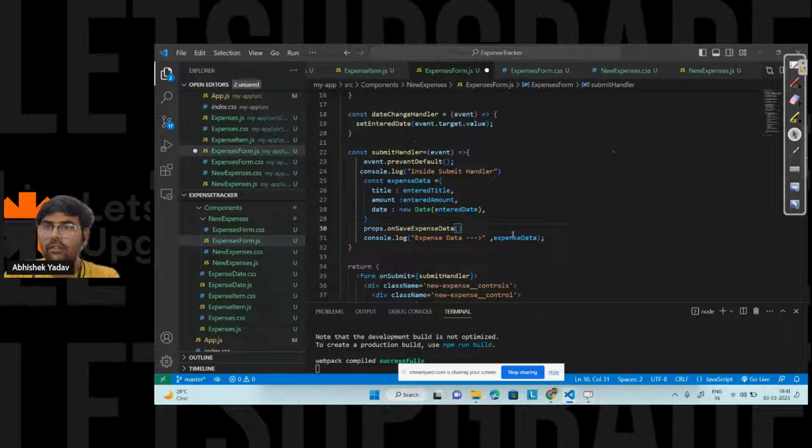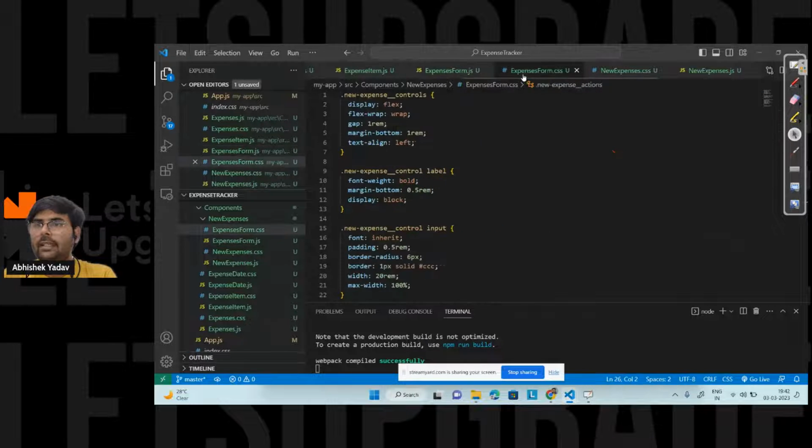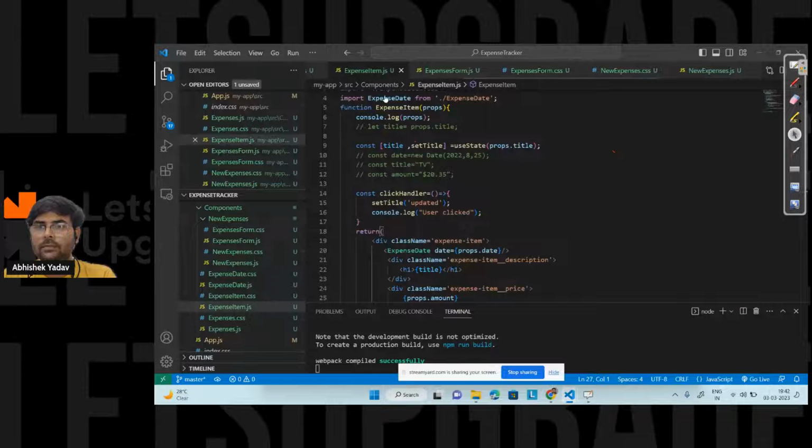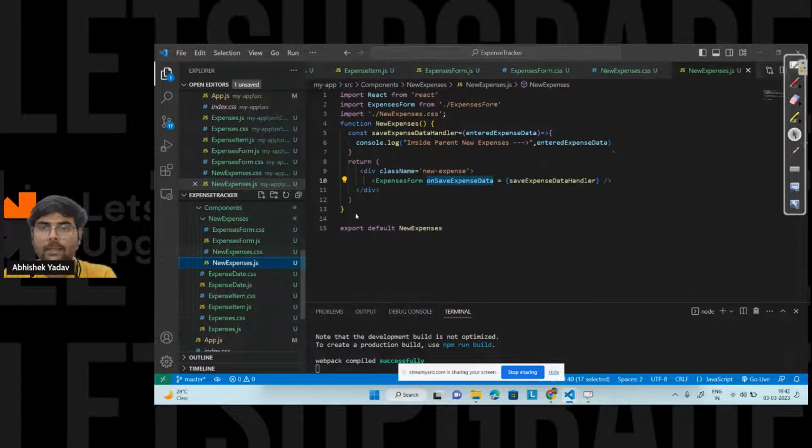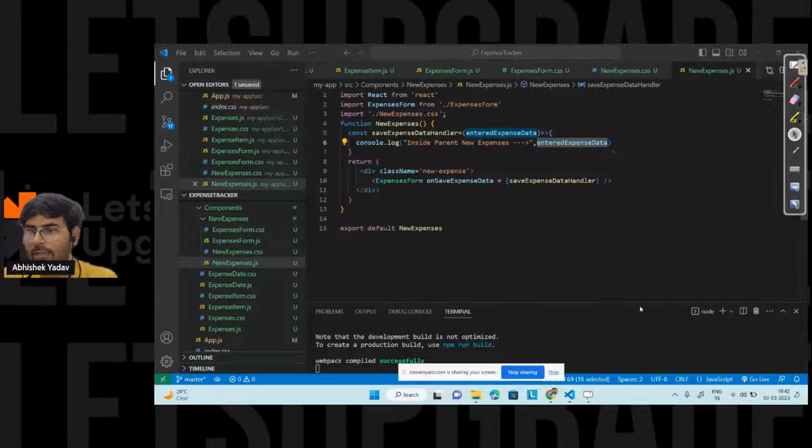And here I will pass the data, that is expense data, right? And now I am done with the code. Let's comment this line, that is line number 31. Let's save the data, and here you can see what I am doing inside the new expenses. I am saving the data inside a parameter, inside an argument, and here I'm printing that argument, right? Let's save the code and let's see what output I will get.